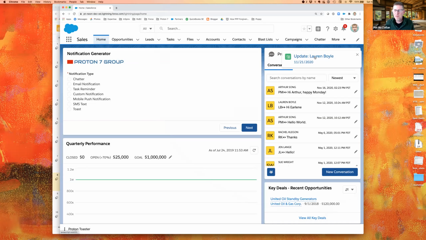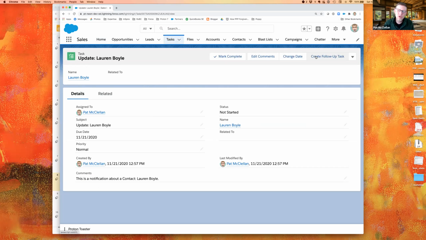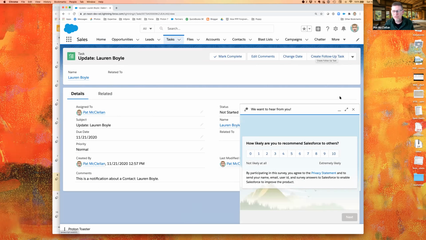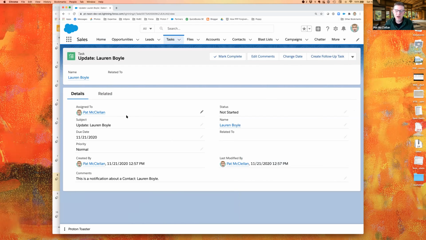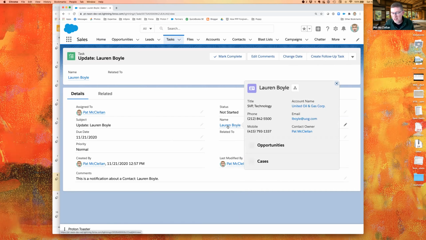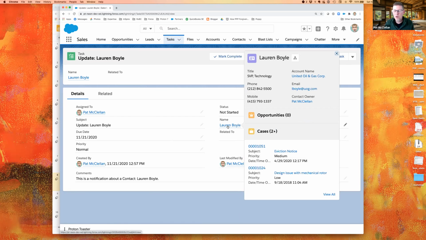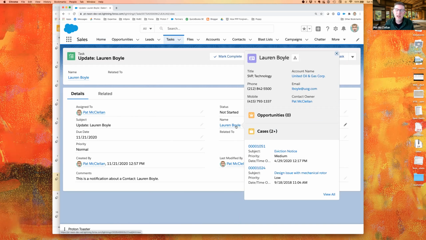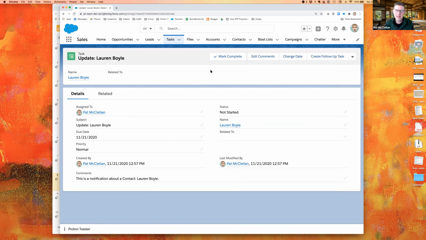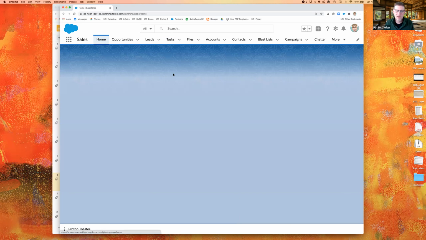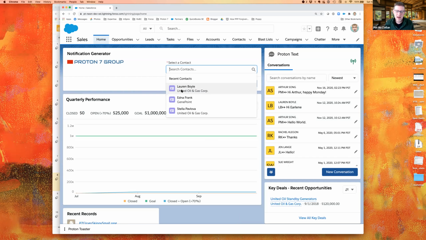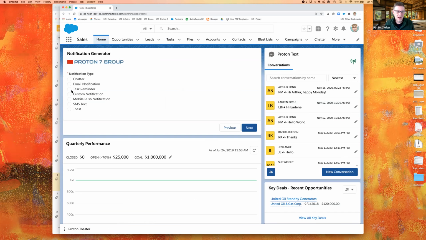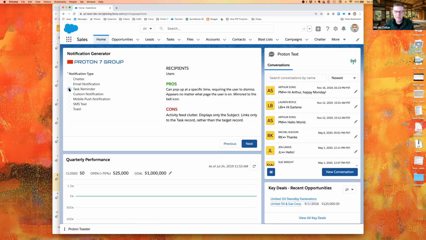All it says is update Lauren Boyle. If I click this, it's going to take me to the task record, which is not really where I wanted to go. Where I really wanted to go was to the contact record for Lauren. Unfortunately, when you create a task reminder, you can't control that. The target is always the task record itself. So that's one of the downsides there. So let's come back here, select our contact. And so that's task reminder.